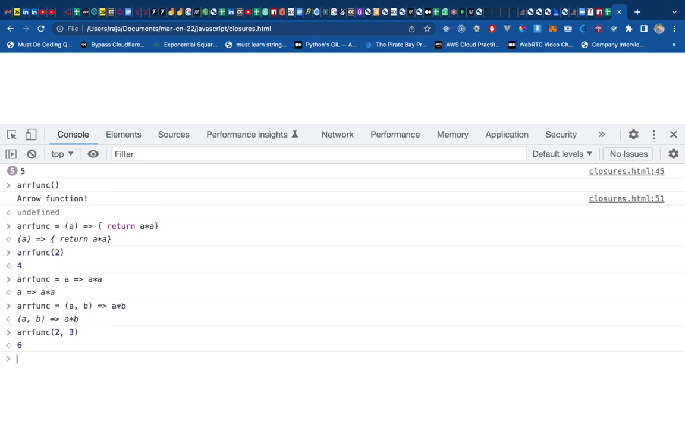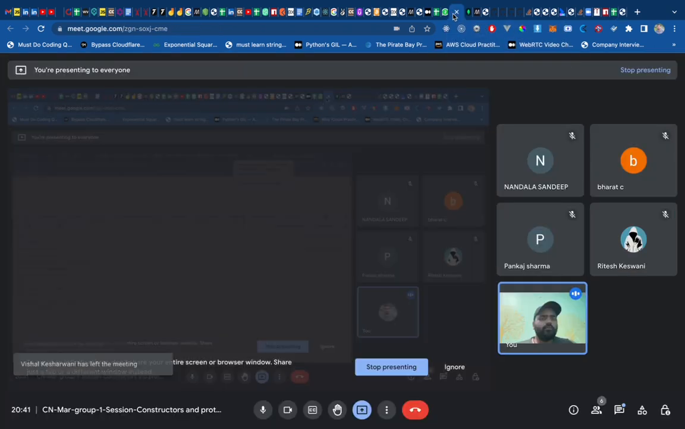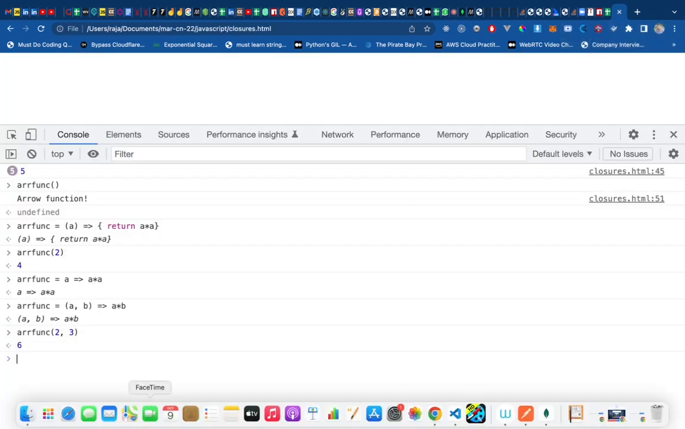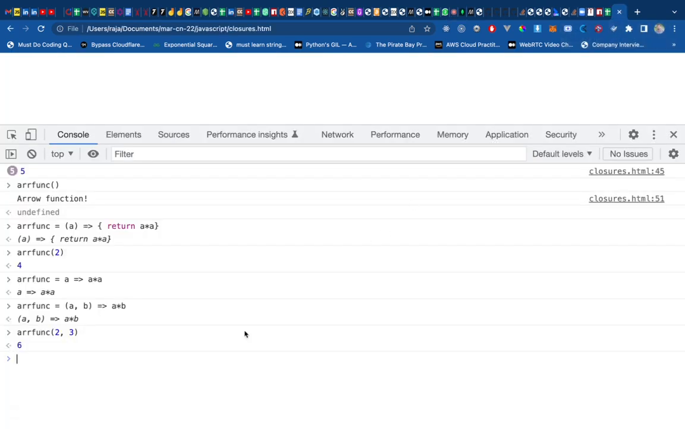So signature wise, is the function clear? Like signature wise, how do we write it and all those things? Any doubts in this one? We good? No, clear to me.